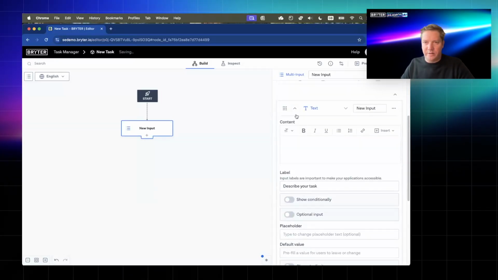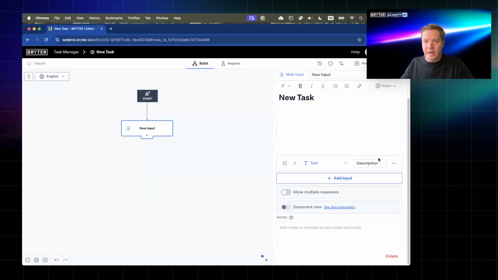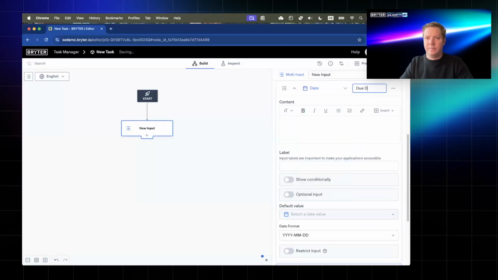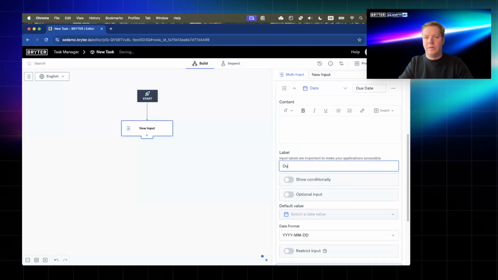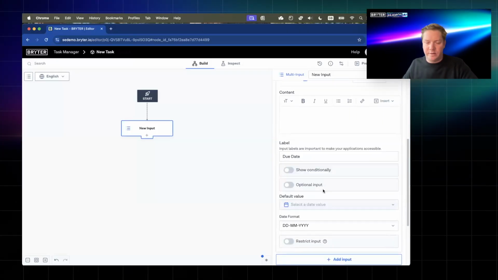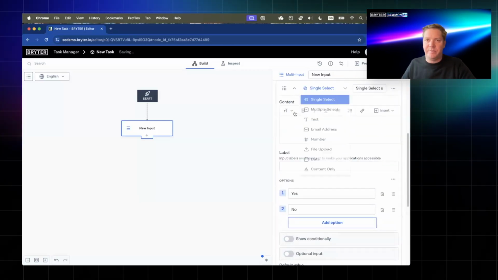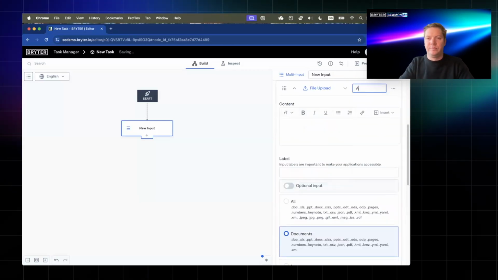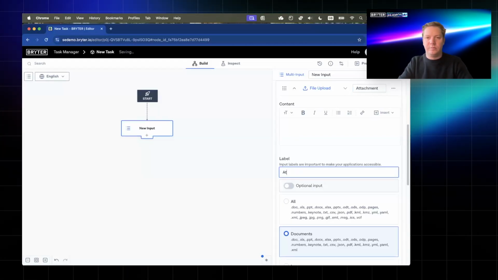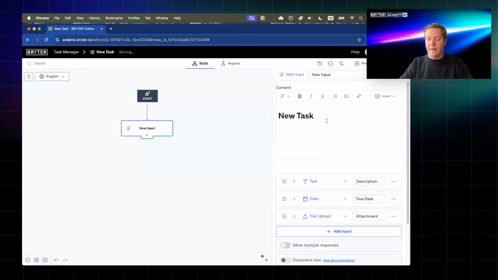I'll put this task description. I'm also going to have a due date. So this will be my date. And let's change the format. And we'll have an optional attachment as well. Okay, so fairly basic. This will be optional.